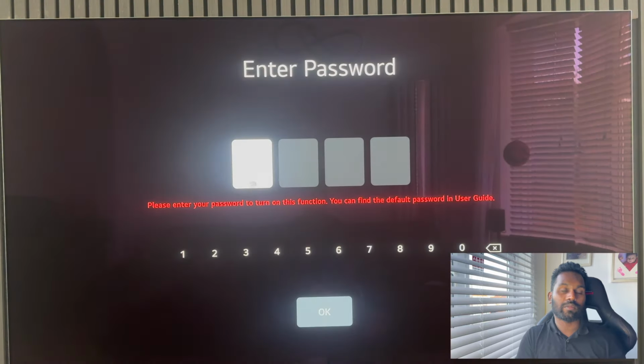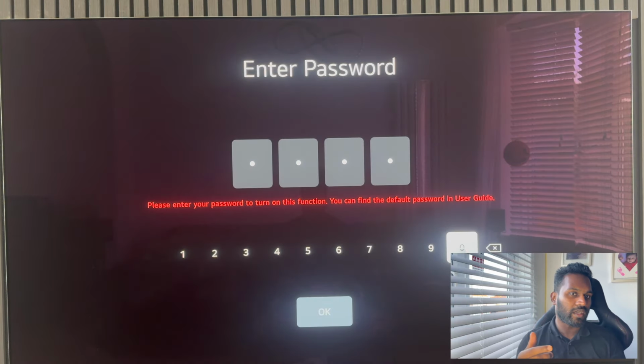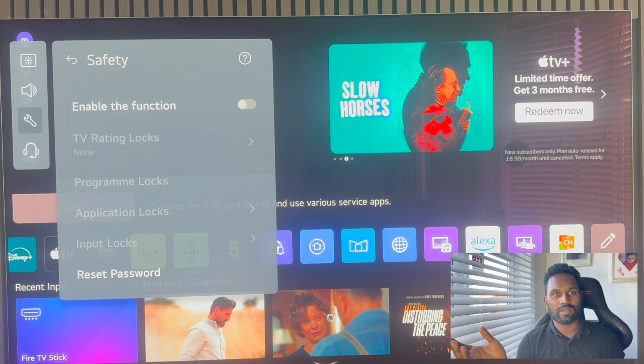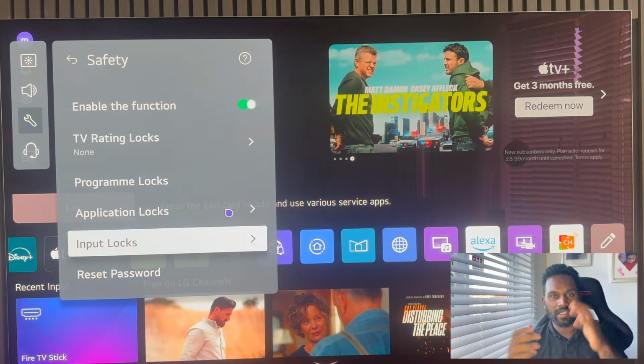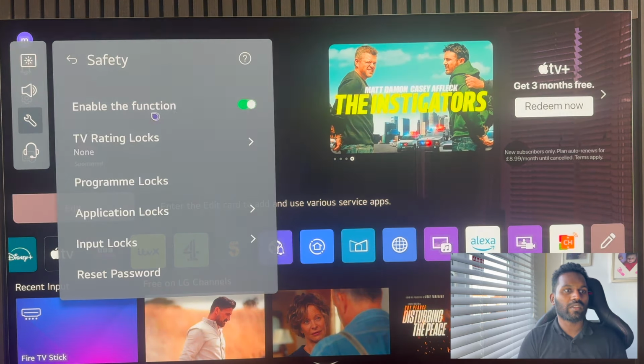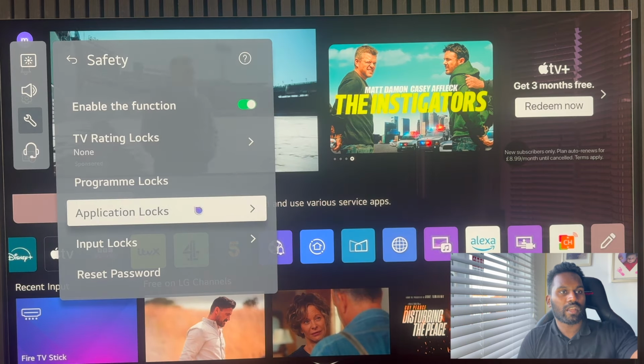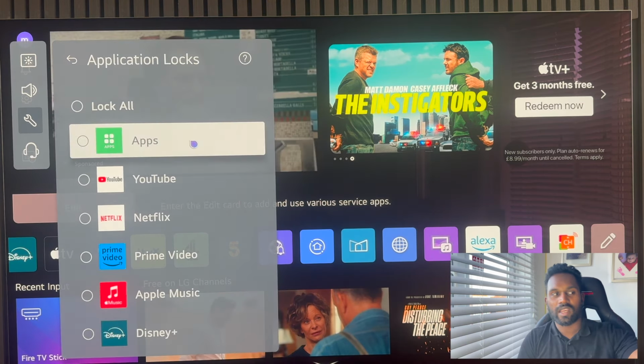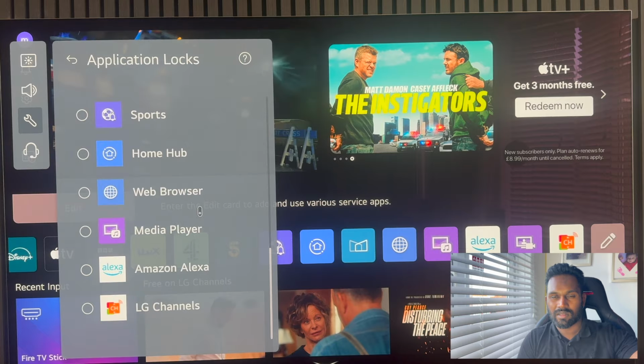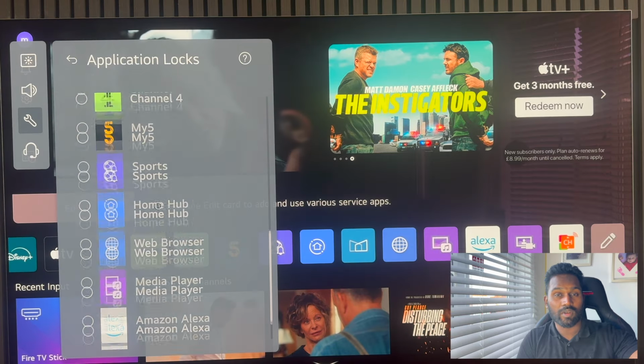Just like that. Without enabling it, you're not able to click on them. If you enable it, you have to give a password. Mine's just a generic password. I've not done anything with this because I tend to open this up. But once you've enabled it, you can lock any of the apps that you want, or you can even stop people from watching programs of certain ages.